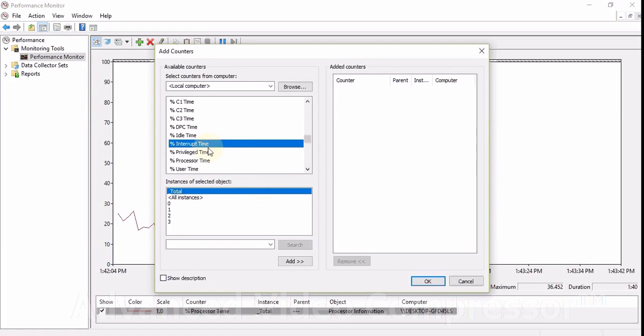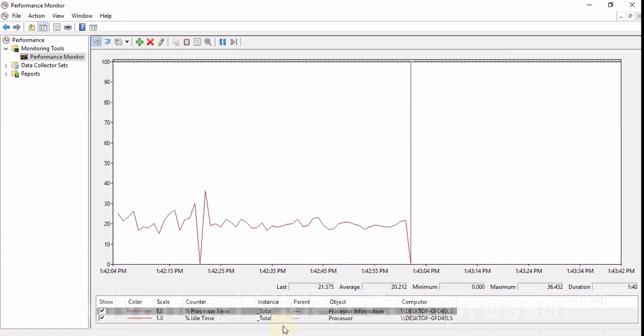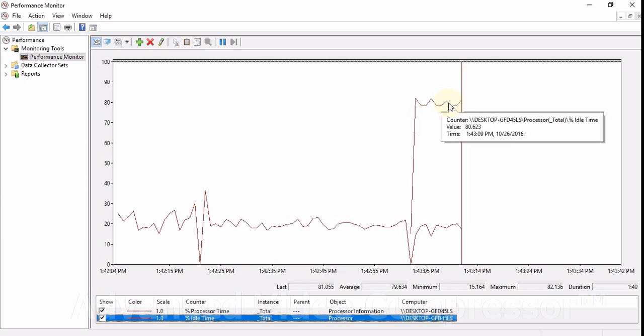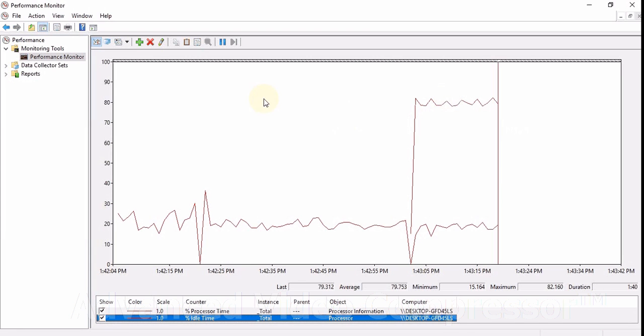I would say interrupt or idle time. Let's add this, and okay, here it comes. It's this one. Let's click on it, and it will show here that it started. Here it is. It is changing according to the counter time that is going through my computer.